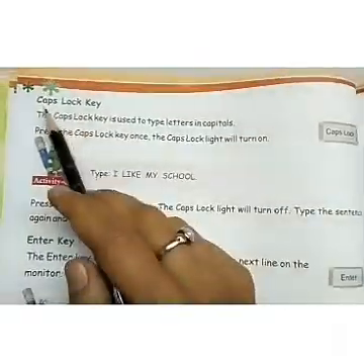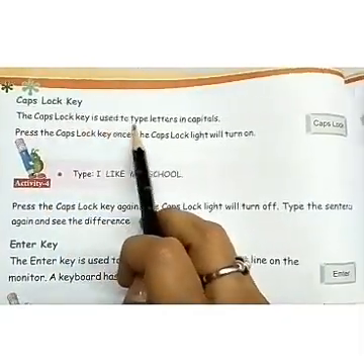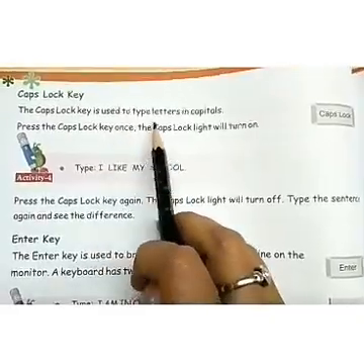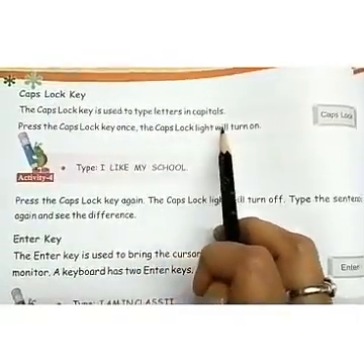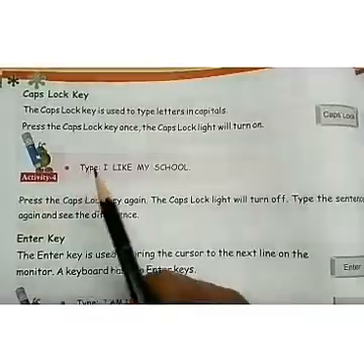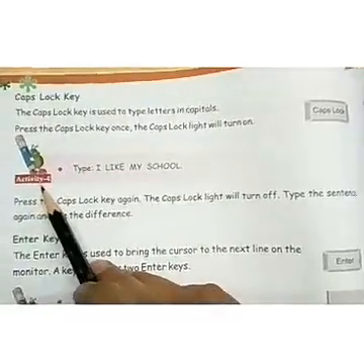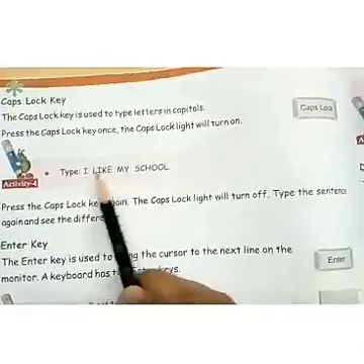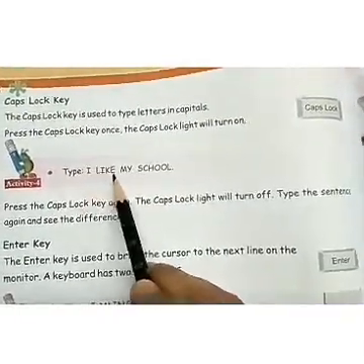Now let's read. The caps lock key is used to type letters in capital. Press the caps lock key once. The caps lock light will turn on, as you saw on the keyboard. Now you can do this activity by keeping the caps lock light turned on, and you can type this: "I like my school."